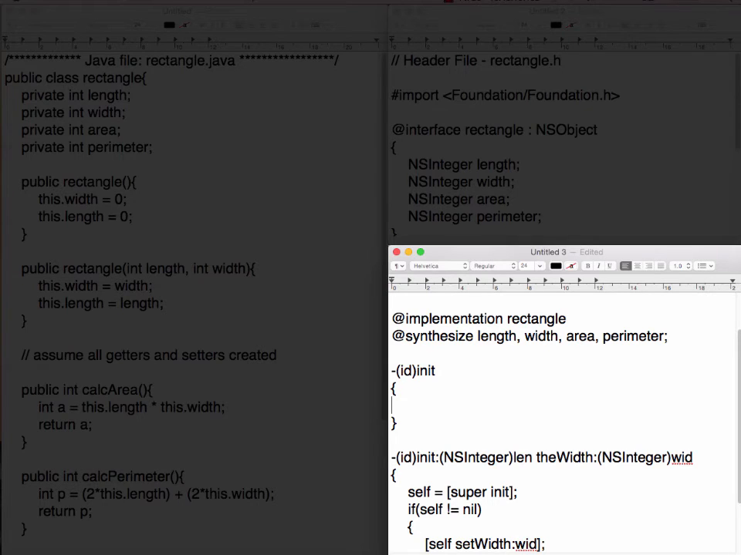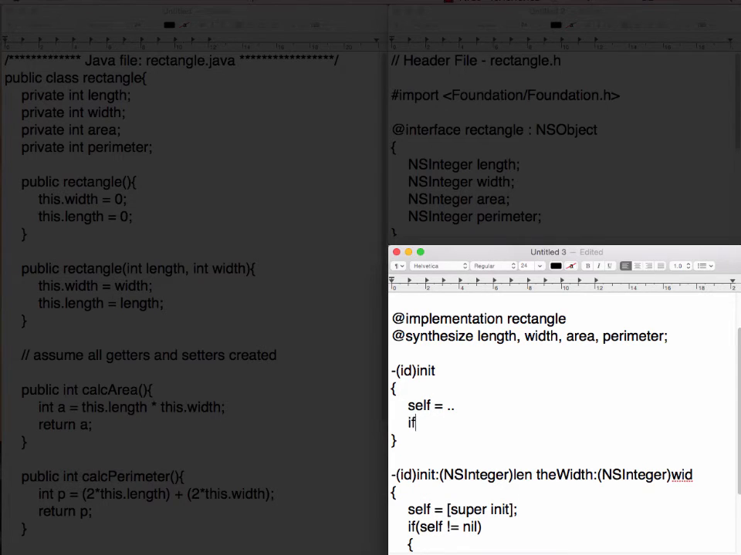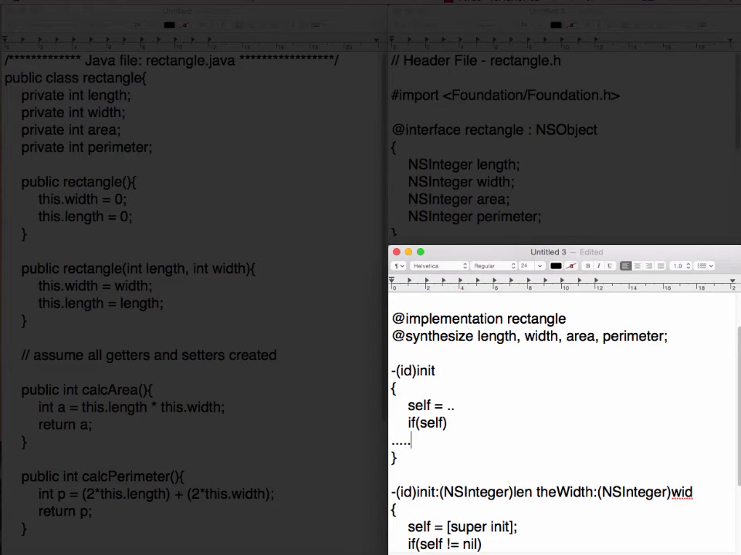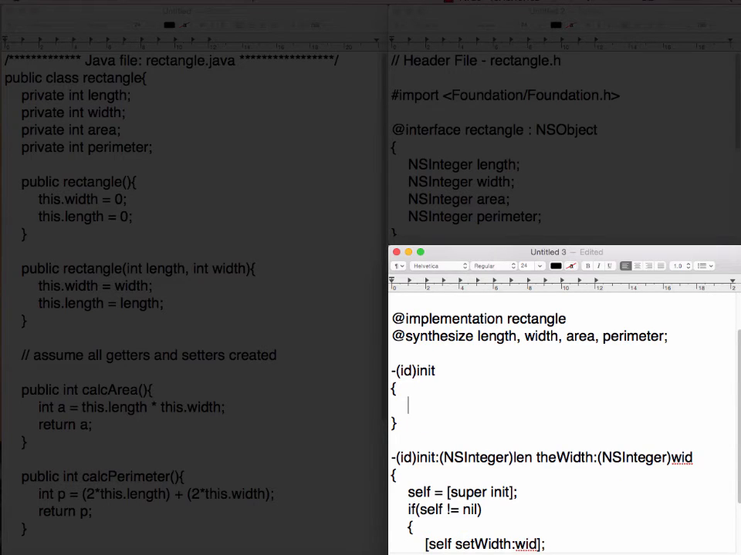And here, normally we would write out the same thing. We would say self equals super init. We would say if self, and so on, set our length and our width. Right? We would say that. But we don't have to, because it's already been done in this constructor. So instead of that, in the end we return self, so I'm just going to say return self init, passing in 0 and the width 0.